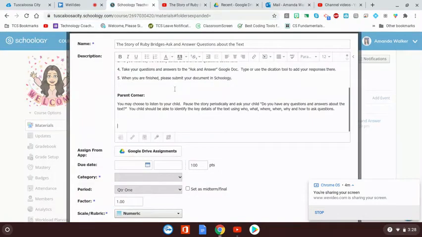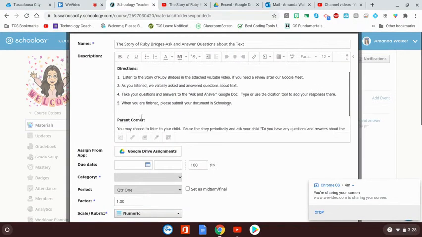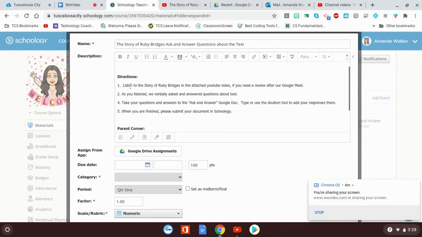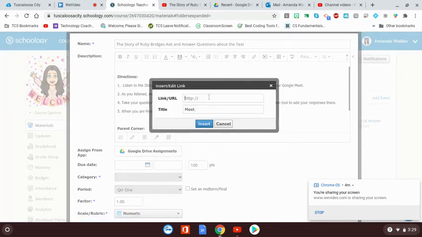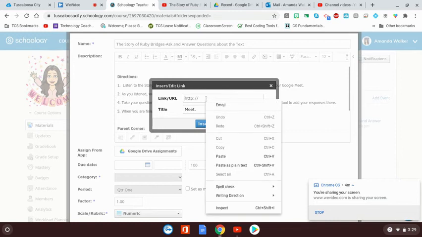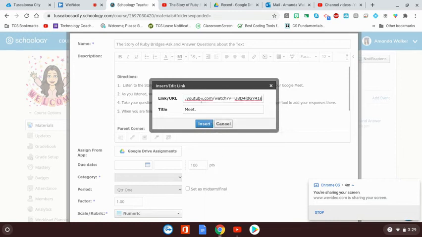And then go back over here to Schoology. In my directions, I have "listen to the story of Ruby Bridges in the attached YouTube video." So I'm going to put my cursor right there and go up here to where it says the chain for link. I'm going to click that. I'm going to 2-finger click and paste my address. And then the title I'm going to put right here. I'll have to go fix it in the directions in a minute. I'm going to put this story of Ruby Bridges. And then I'm going to press insert.